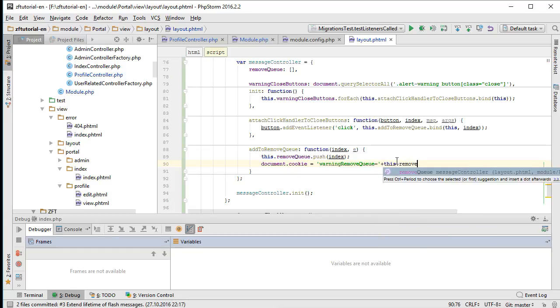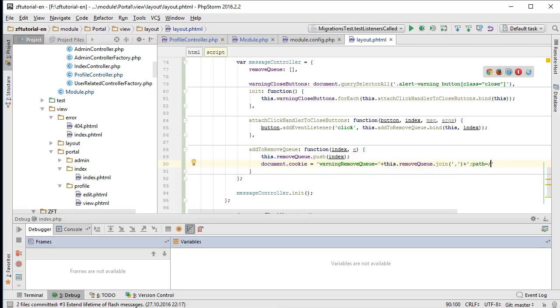So warning remove queue, this dot remove queue, join with a comma, and we need to add a path under which this cookie becomes valid. This is very important because at some point the server is going to have to notify the client that this cookie needs to be removed. If this cookie stays forever, then the server is going to try to delete the same message over and over again. But it will not be able to do so if the path is going to be different for every page. Let's see what happens doing it the wrong way first.